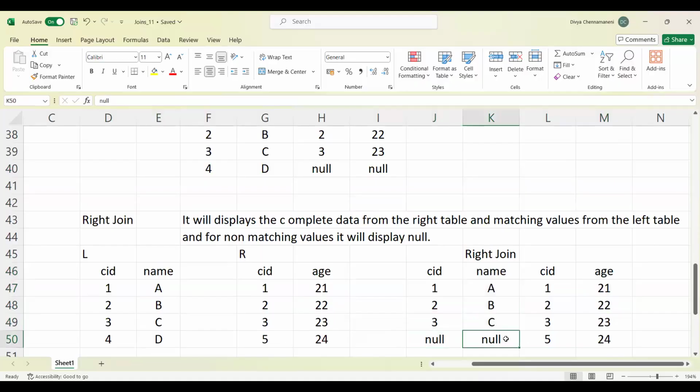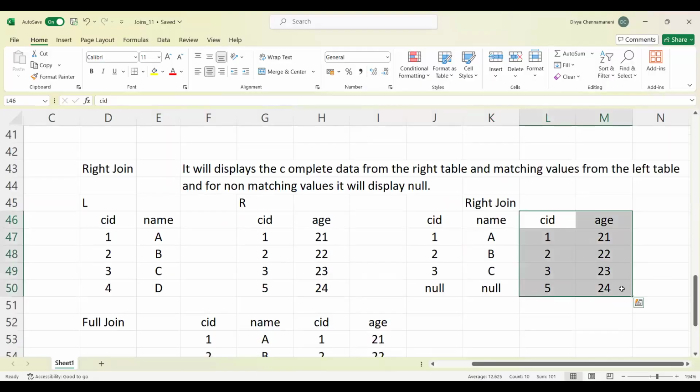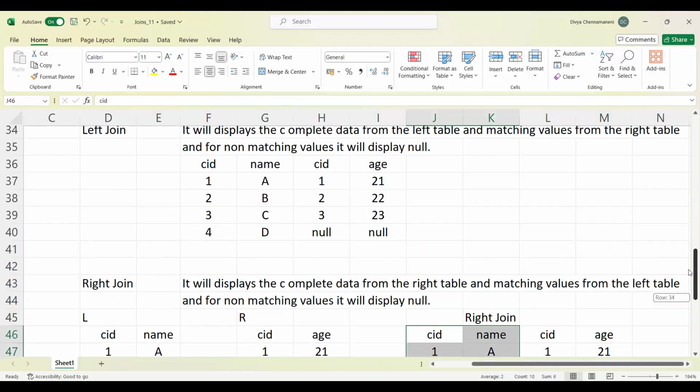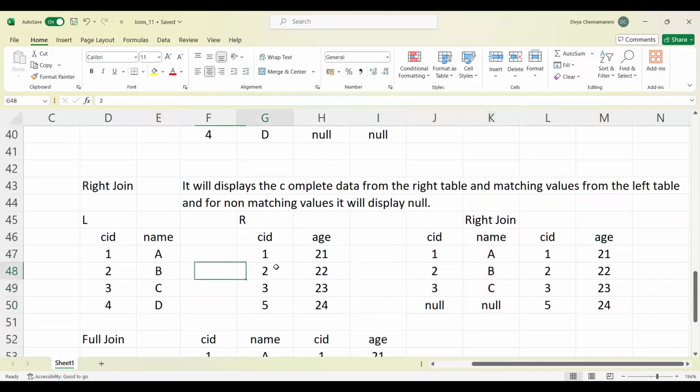That's what I said previously, and again it will depend on how we are writing the column names inside the select statement also. But generally we need to write the right table on the right side and the left table towards the left side only. Right join, is it clear what is happening? See, here we have the tables, right? Complete data from the right table, matching values from the left table, right? For the non-matching values, we are getting the null values. Up to here, is it clear?